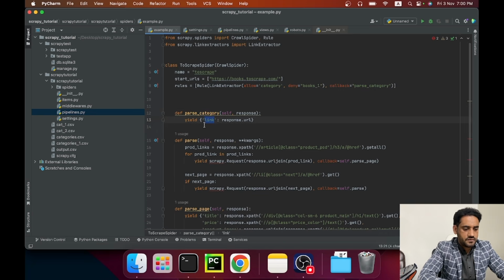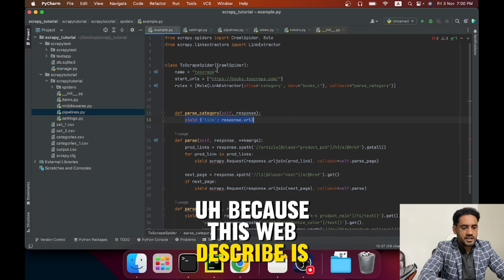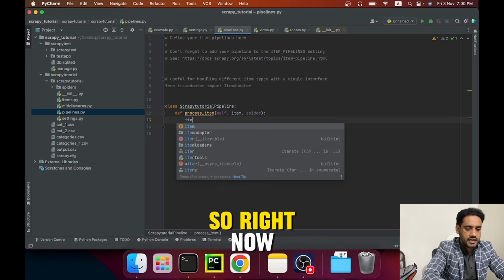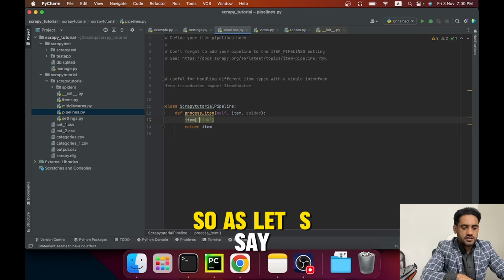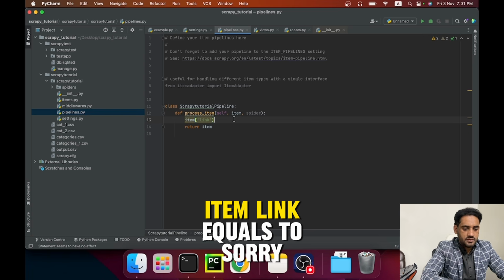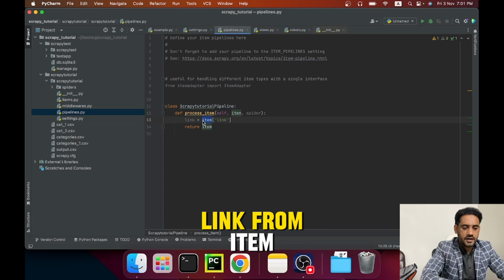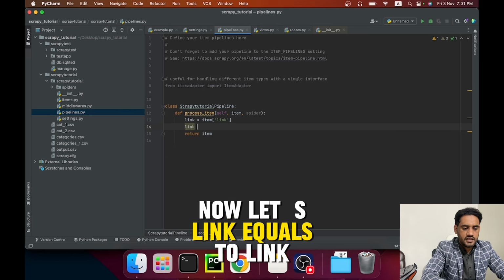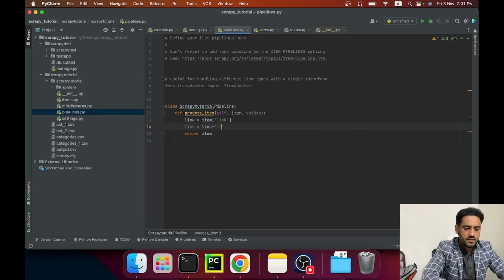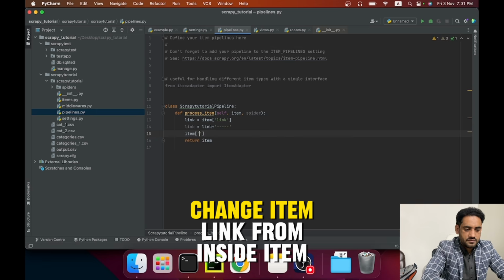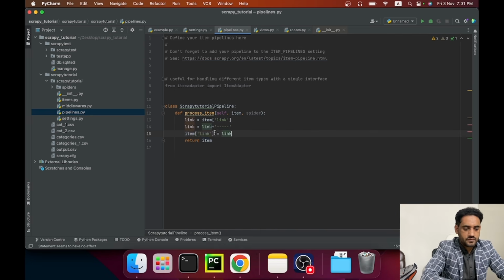Okay, let's say that once we have this link, because this scraper is yielding a link, let's change that link. Right now item is the one where we are getting the link. So let's call it link equals item link. First I'm going to get the link from item. Now link equals link plus, let's add something at the end of every link. So let's do that, change the item link from inside the item and return the item.